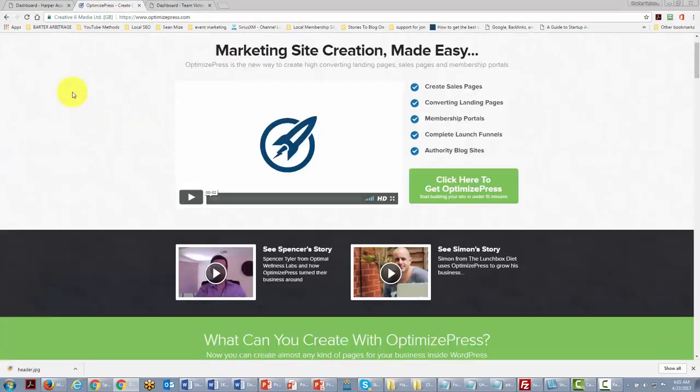One system that a number of network marketers rely on is called OptimizePress. Now, while there are many systems that will give you sales pages, OptimizePress is a theme that will allow you to build business pages, whether it's for your front page or for things that you want to sell and offer to your customers.